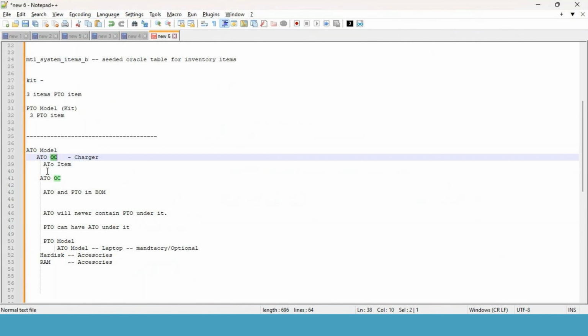But where do I mention that it's mandatory? That is in the bills of material. The bill of material will define whether it should be mandatory or optional. We'll just define mandatory and optional. But when it comes to the configurator, if you have to drive the part, you have to write the rule on it.